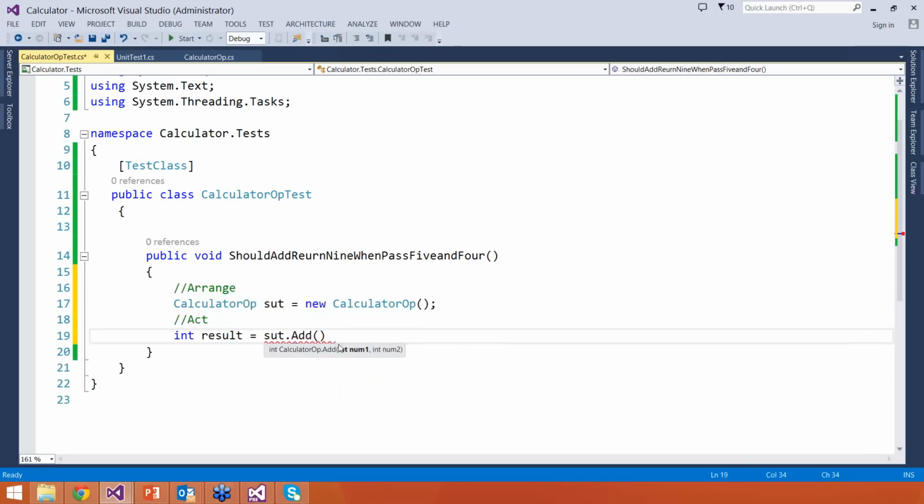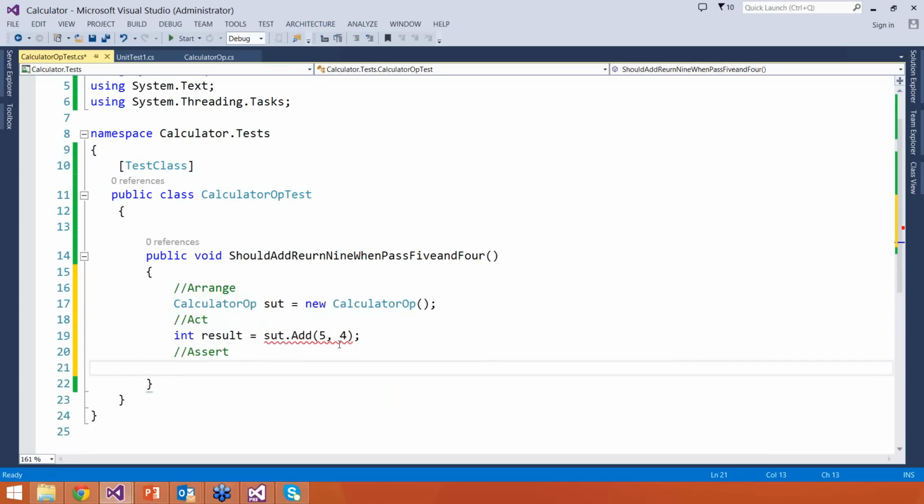Okay, and here we'll pass 5 and 4. Okay, and then we will assert here. Now you have many assert functions available in MS Test, which you can read in the documentation. Like you can assert whether two objects are equal or not, whether some value is under a range or not, whether a particular integer is greater than another integer, and all those things. So you can read that.